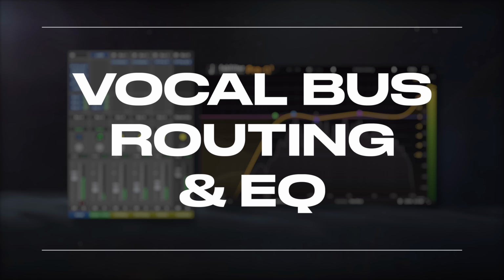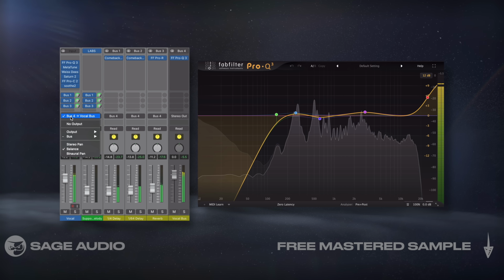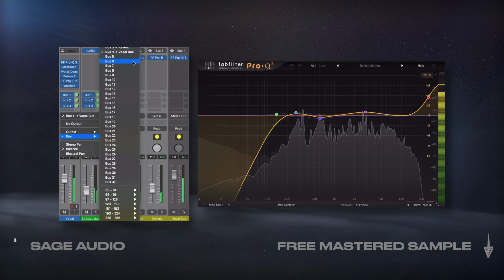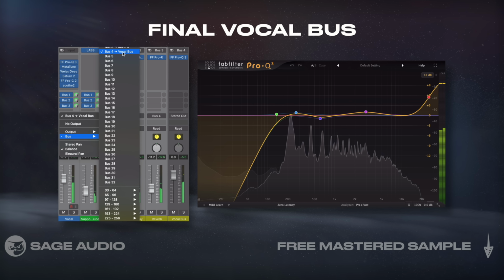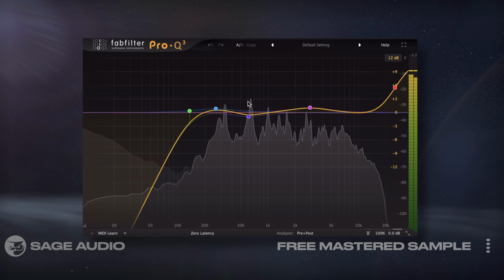Vocal bus routing and EQ. Last up, I'm going to change the output of my lead vocal, the supporting melody, and all of my temporal processing auxiliary tracks to a final vocal bus on which I'll insert an EQ. With this EQ, I can now shape all of the processing that came before it.